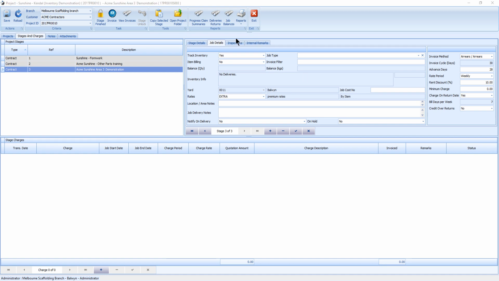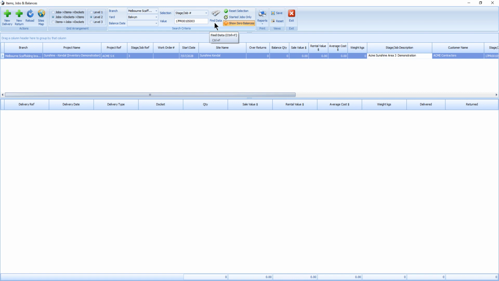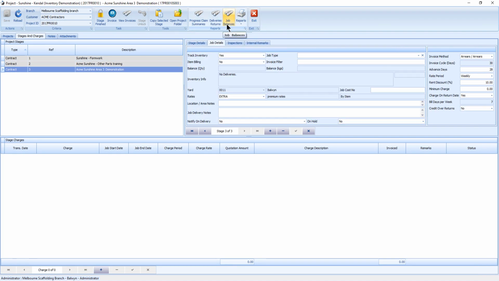Okay, so next, using the ribbon, click on Deliveries and Returns to view existing transactions for this job. There are no transactions here at the moment, and from this screen, new transactions can be initiated by selecting New Delivery or New Return.